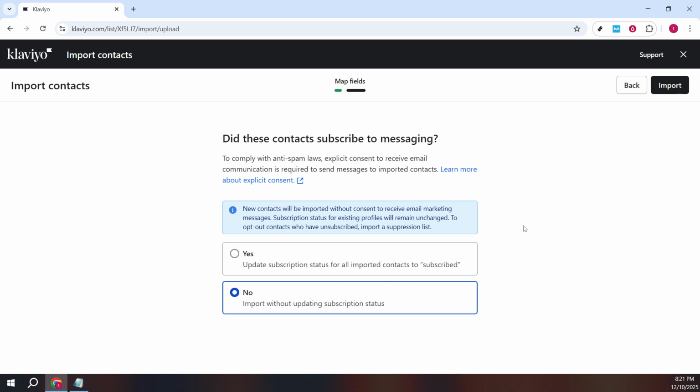You may see an additional prompt depending on your setup. Select No for now if you're not capturing SMS consent with this file. You can always collect SMS consent later via forms or flows. When everything looks good, click Import.